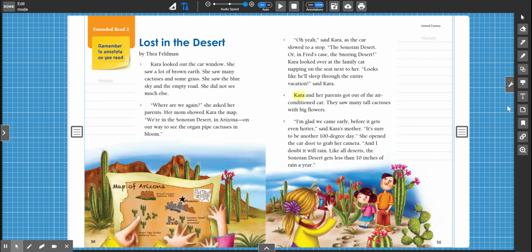Okay, so I'm just going to go through and I'm going to highlight what I think is important. But if you did not highlight this exactly, that's totally fine. You can add it. But if you highlighted a little bit more or something different, that's also fine. So we learned that they are in the Sonoran Desert in Arizona, and they are going to see the organ pipe cactuses in bloom.